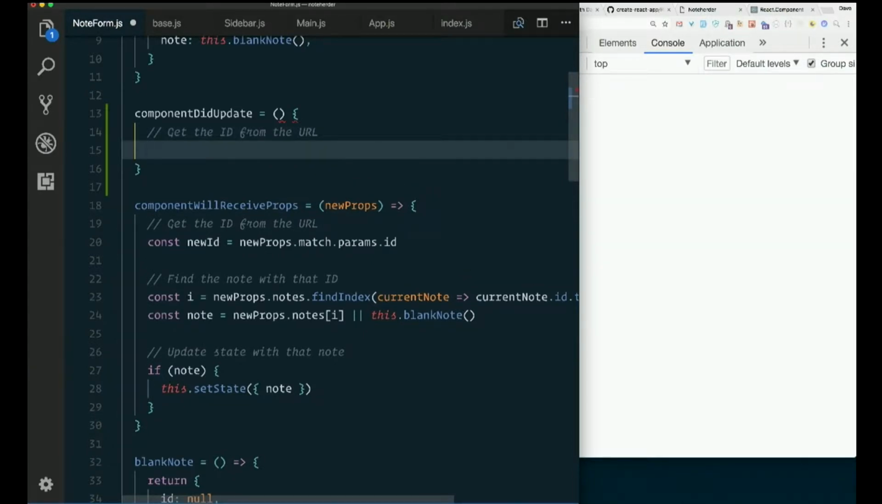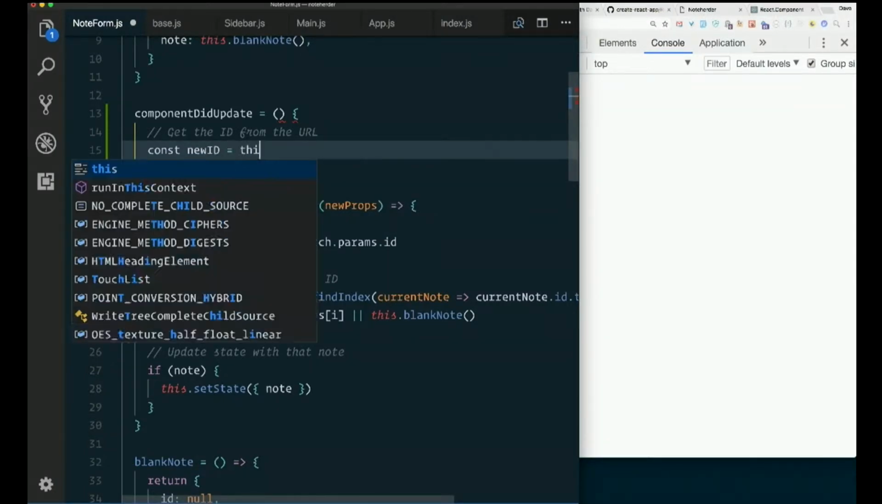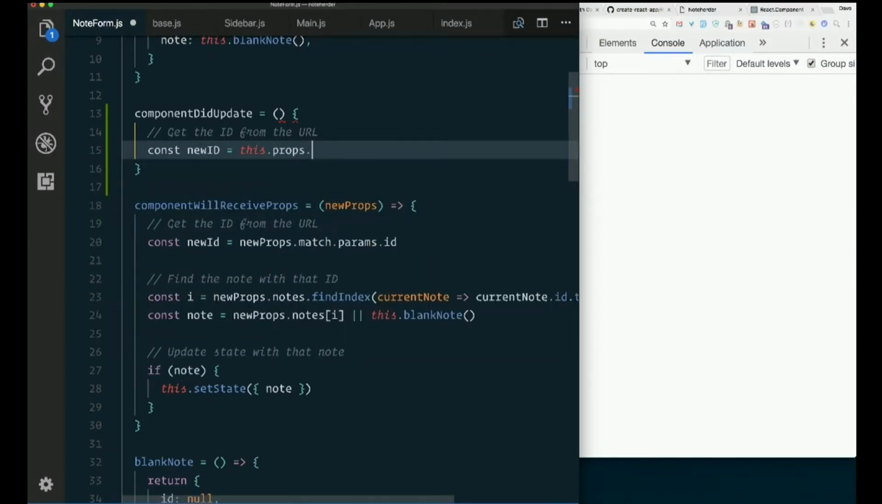This time, it's not from new props. It's just from this.props.match.params.id, because this runs after we've already received the new props. So it's already changed. We can use our safety thing here to set it to an empty string, just to be sure that we don't end up with something null that we tried to do something to.